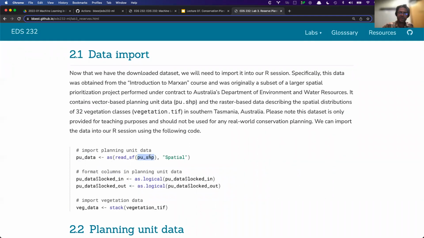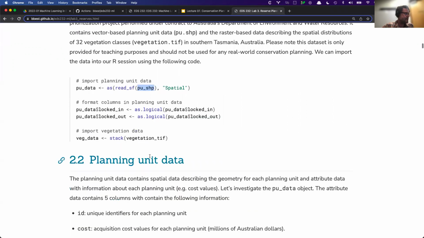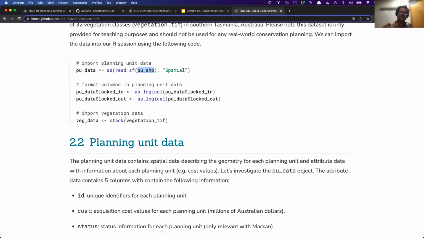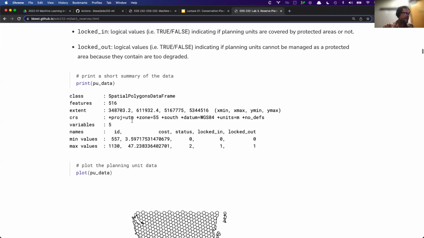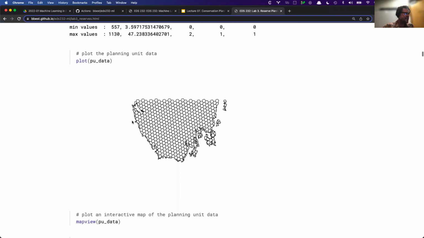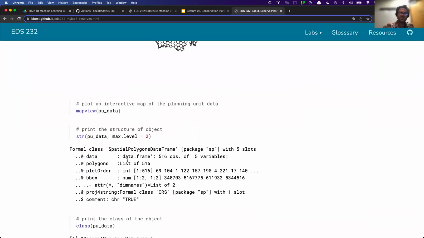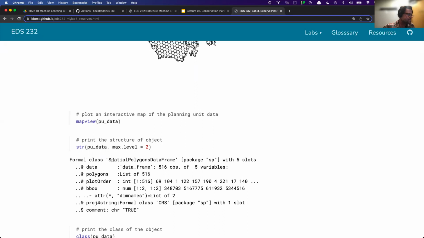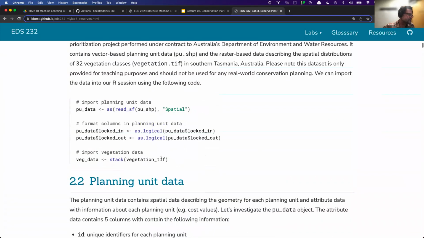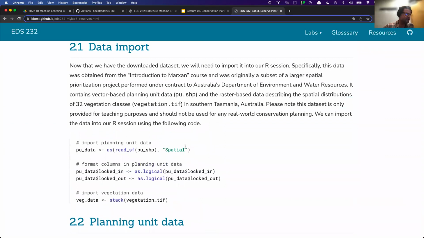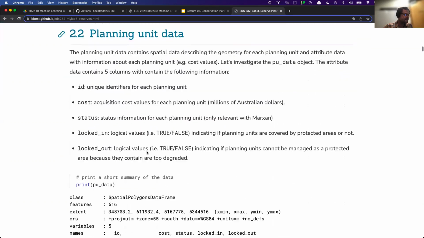So we're going to read in this planning unit shapefile, which is just those hexagons. And then we're going to read in the locked out and locked in data. And then we're going to read in this vegetation TIFF as a raster stack. Here we see the planning unit data as these hexagons, and it likes the older spatial SP polygon structure. That's why we have a spatial polygons data frame. It's basically why we have this read sf and then as spatial, which converts it from the sf native storage to the sp R package native storage.